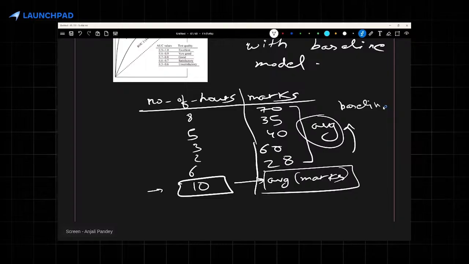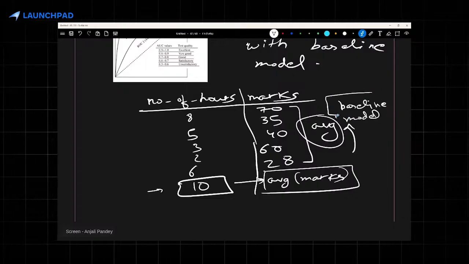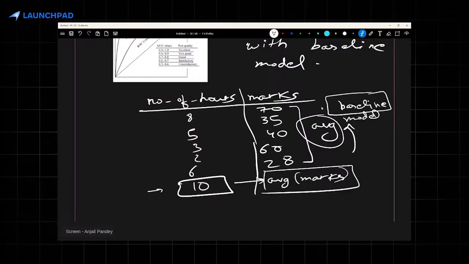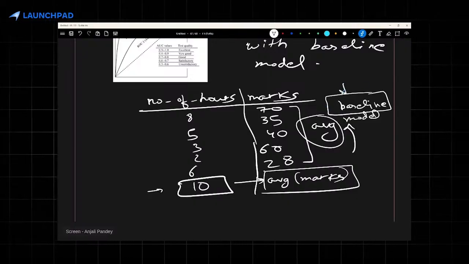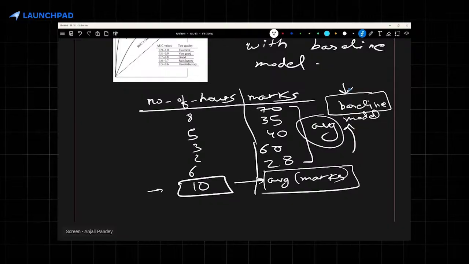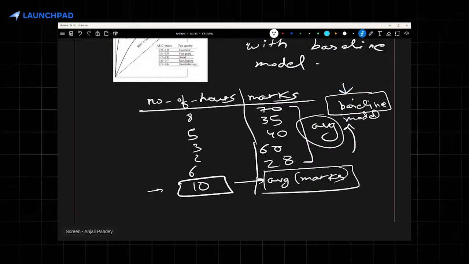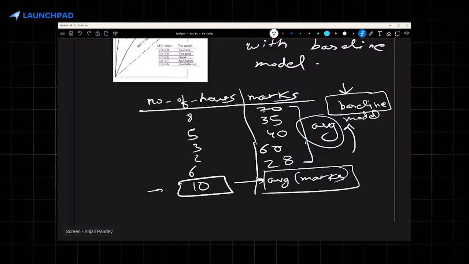Why are we calling it baseline? Because we compare our models with this baseline model. If your model is so dumb that it is not even able to perform better than this baseline model, then it's good for nothing and it should not go into production, right? So this is why we compare it with a baseline model, because in the baseline model you don't have to do anything, no machine learning is required.